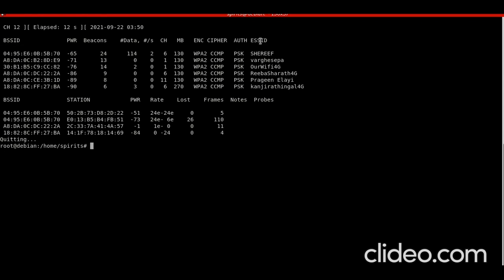And don't worry about the ENC, cipher and the auth. We will talk about breaking into all these networks, WEP, WPA and WPA2, in the gaining access section. And finally, you can see we have the ESSID column, which shows the name of the network. So this is what you see when you look for networks in your network manager.